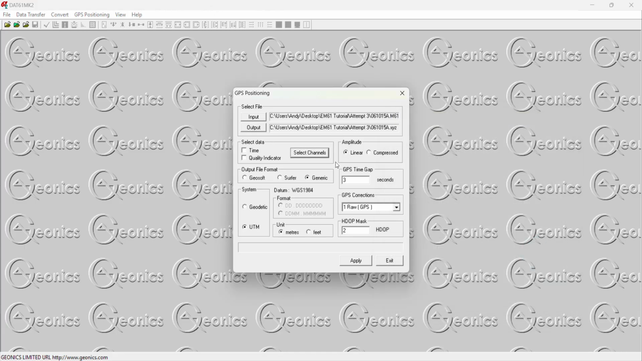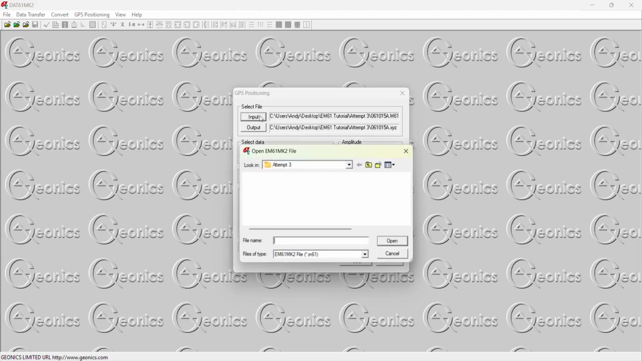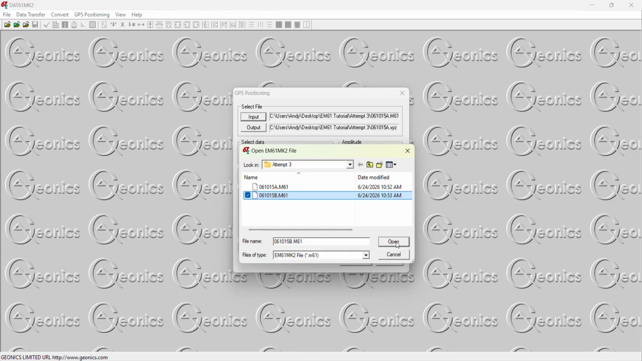And then everything else, you can just copy exactly my setting. The important thing is you want to use a UTM system. And then for the unit, you can use meters. Okay, so looks good. I will click on apply. Done. Okay, we're going to do the same thing to the B file.